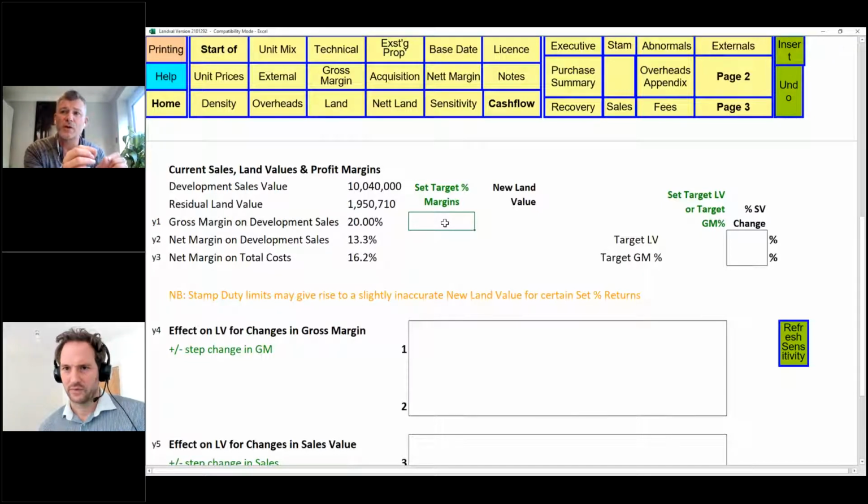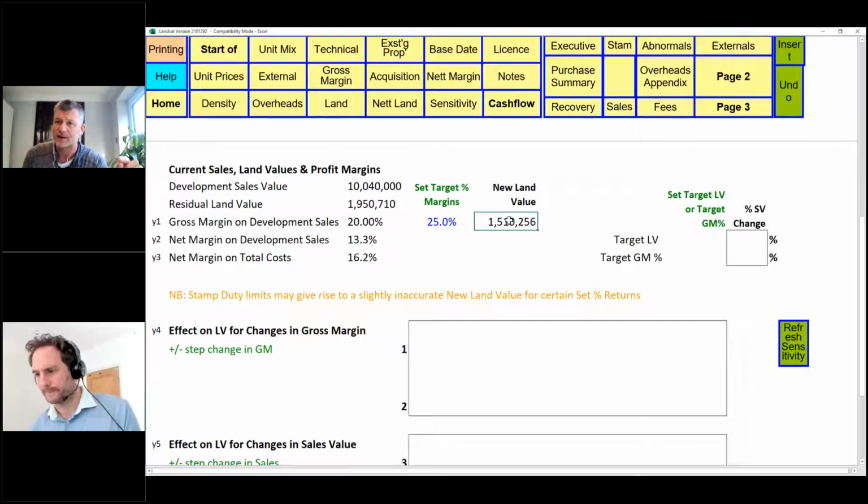So what we can do here is say, my boss wants 25%. He's been around a lot. He knows what the market does, so he wants a bit more comfort. So if you want a gross margin of 25%, then in this system we go back to the land offer. So 25% gives you a 1.5 million new offer to what you said. So that's quite nice.